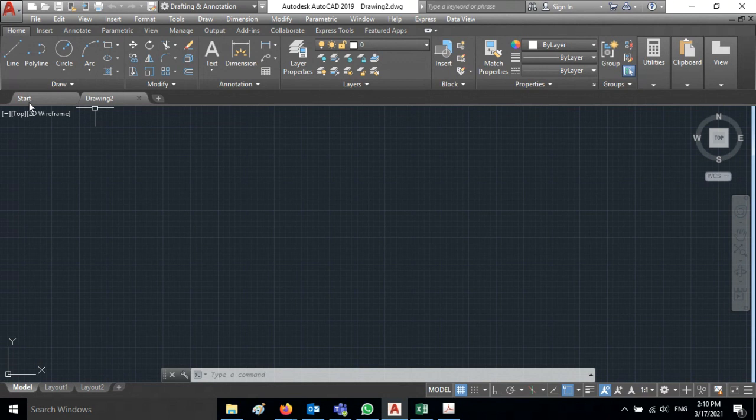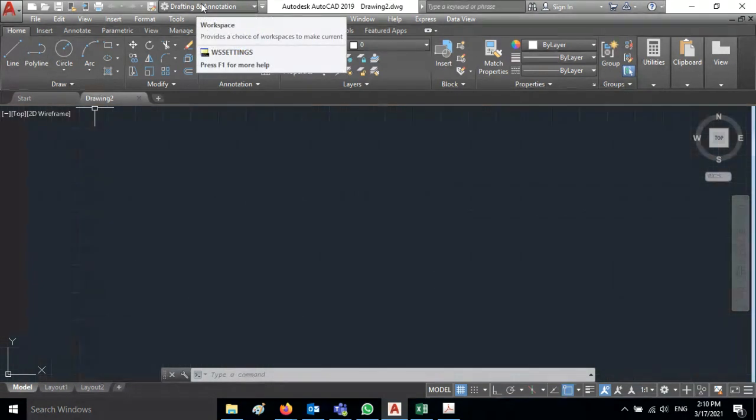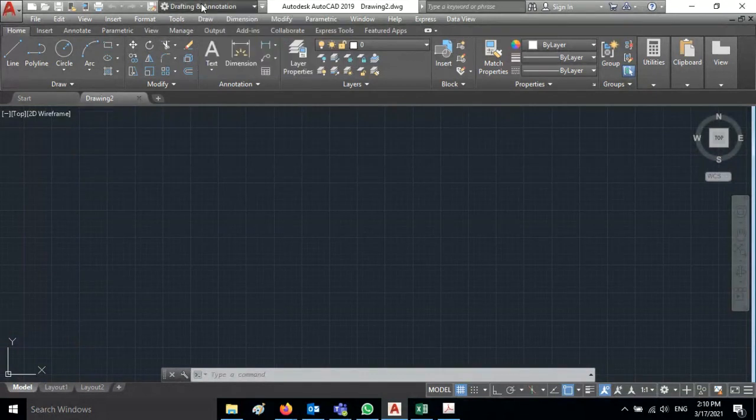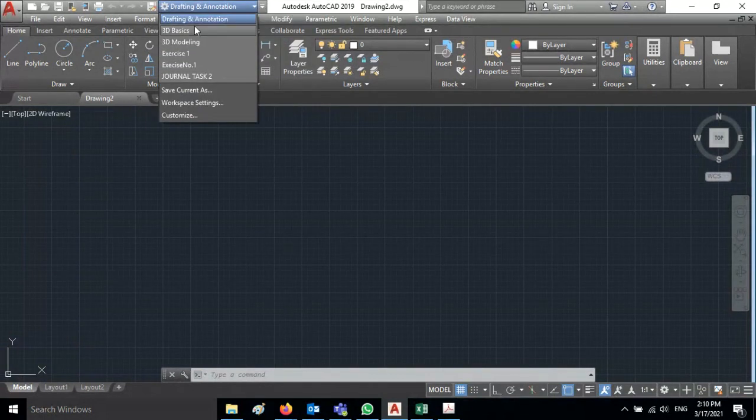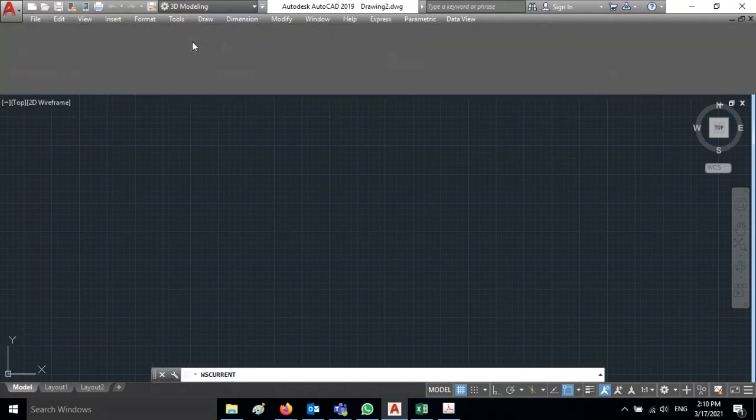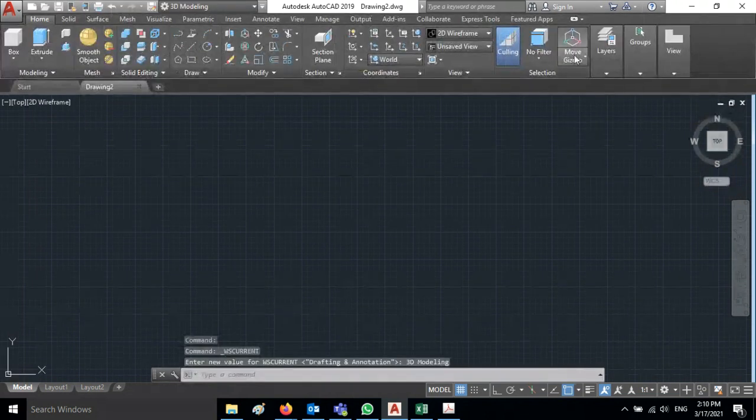How do you use the 3D object and where do you find the 3D modeling tool here? I'll show you. You have to go to the workspace. Click the workspace, and you will see the various modeling tools. Here we are going to use the 3D modeling. If you click the 3D modeling, now your ribbon is different. You can see the ribbon for 3D is different.